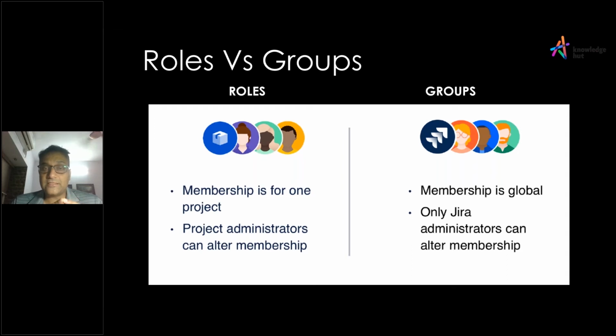But the key point is, when it comes to roles, your project admins, possibly you can make your scrum master the project admin, or the product owner the project admin. And those project admins would then be able to add people to the roles. So the membership of the roles can be controlled at the project level.